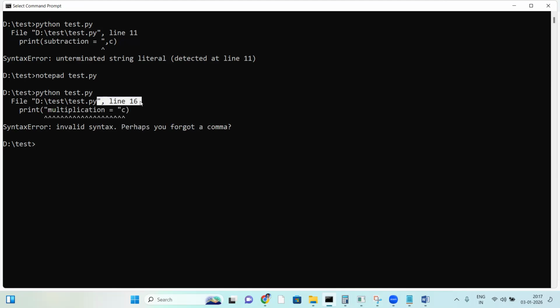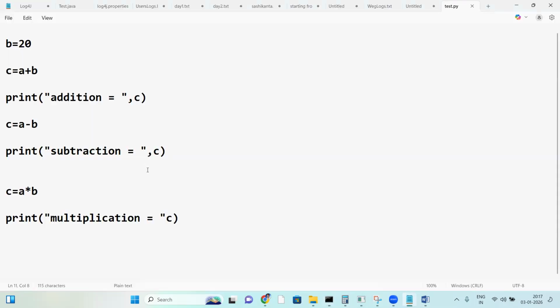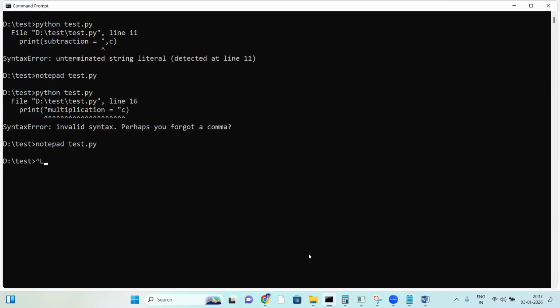Yes, 16th line error. Now here the 16th line is an error, right? So the interpreter is showing only one error here. Here a comma is missing, right? Okay, save it. Now run it here. Correct, yes, that's it.